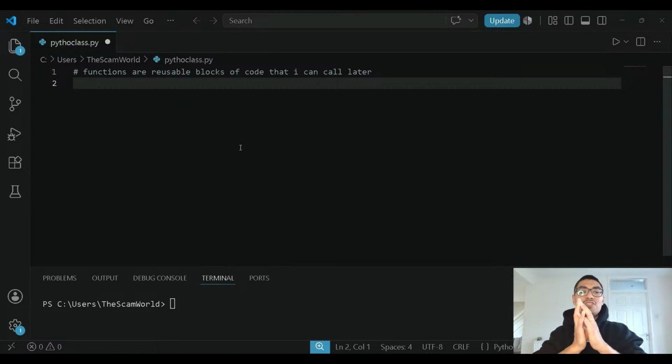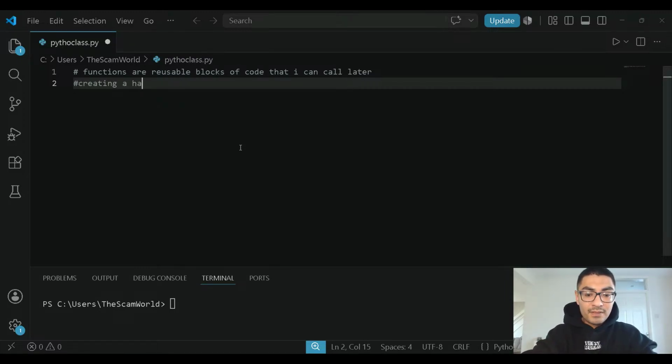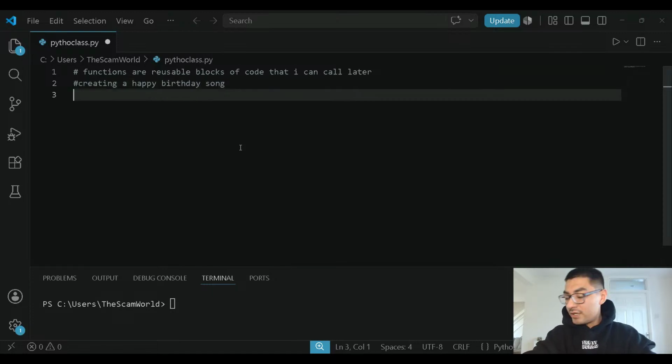And basically, functions are reusable blocks of code that I can call later. We're going to start by creating a happy birthday song. So we're going to start today by creating a happy birthday song using functions.